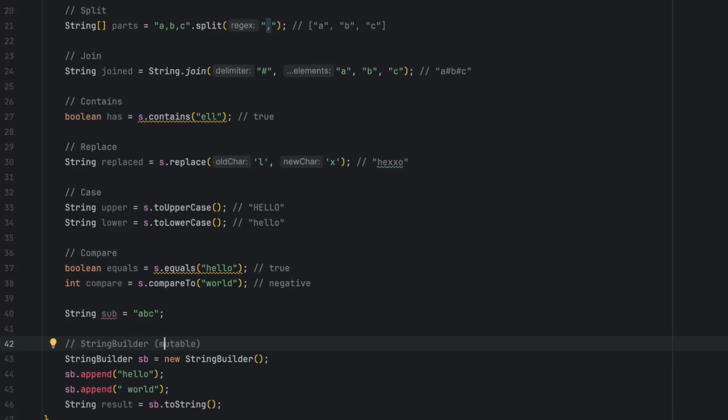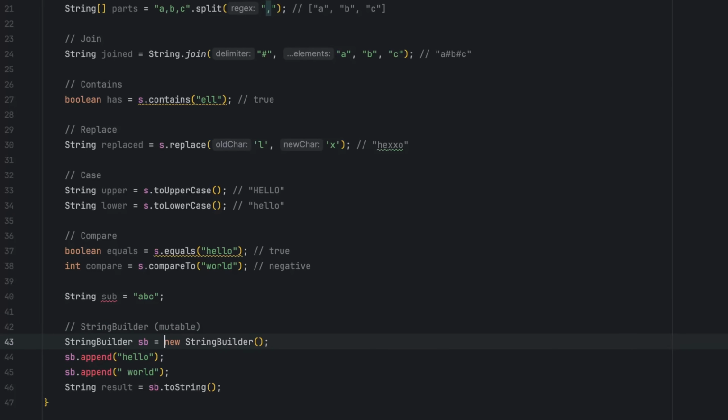We've got string builder. A string builder is more efficient for concatenation in Java. So you can use this append method to append to a string builder and then you can just use the toString method to convert it to a string object.